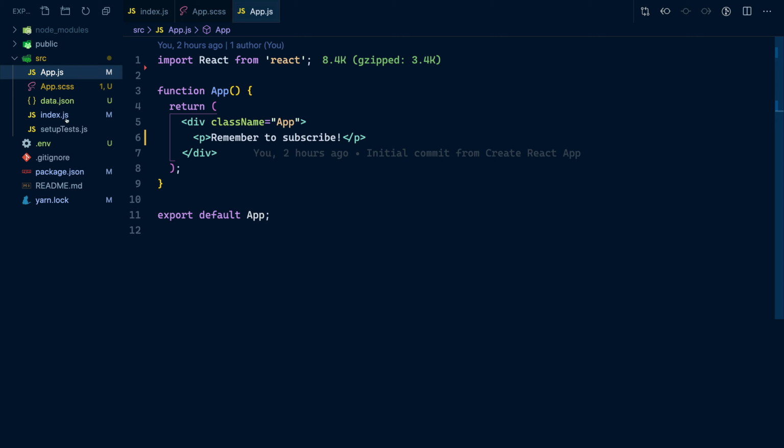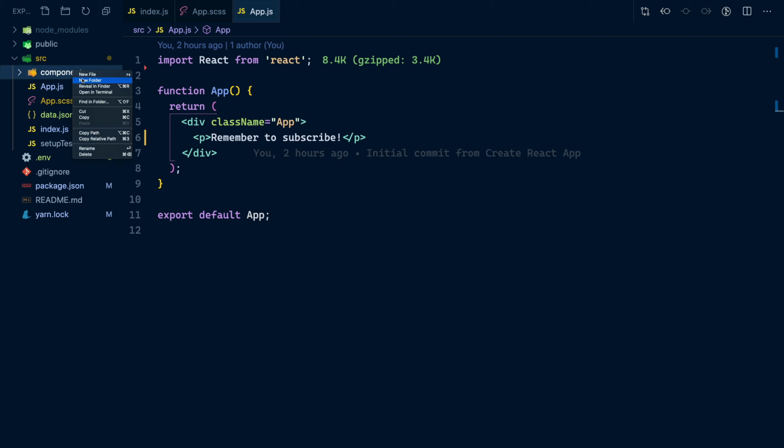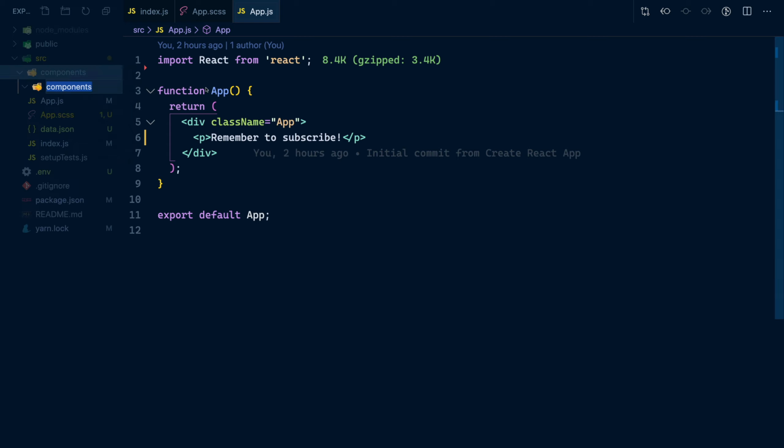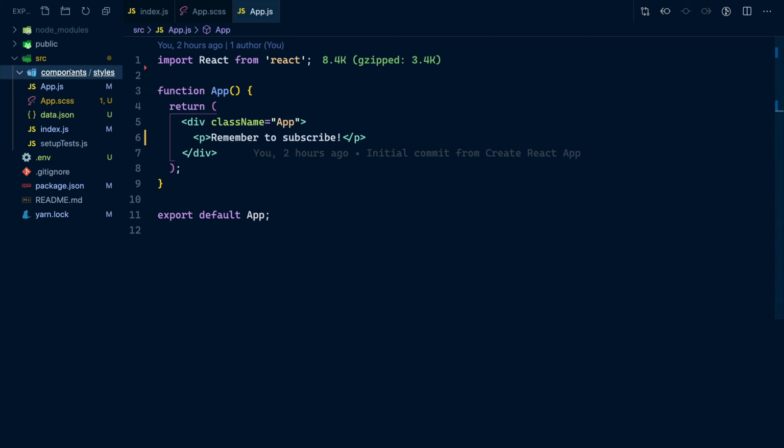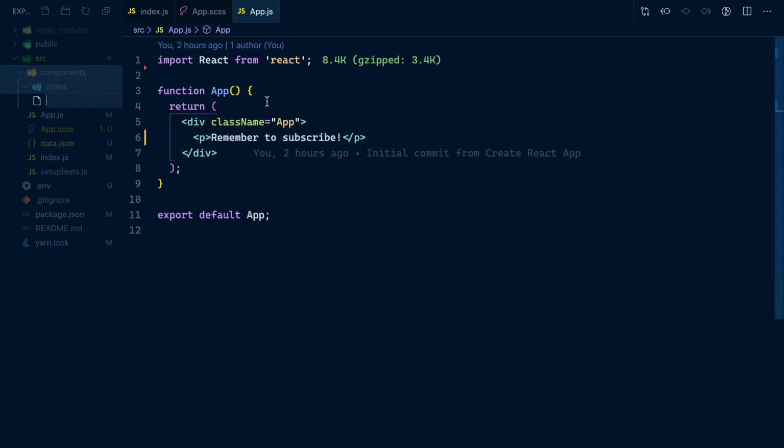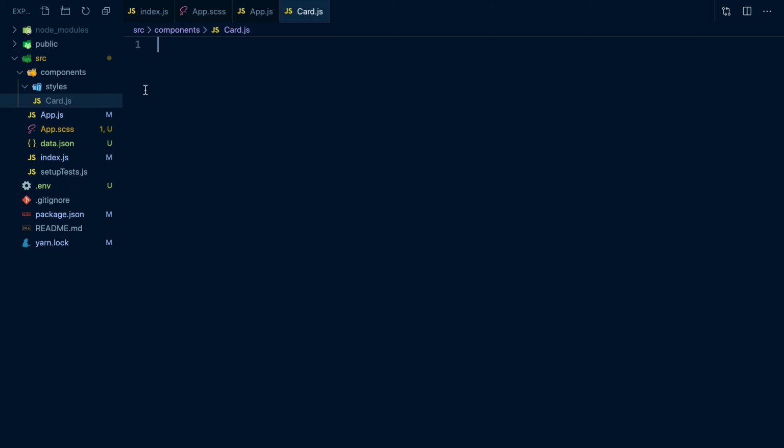So I'll close that down. I'll just quickly take a look here. What we want now is a components folder. And we're only going to have one component, but if you are doing something like a design library or just some website, you'd obviously want to house your components in here. I'm going to create some styles in here too. Next, what I'm going to do is create a Card.js.